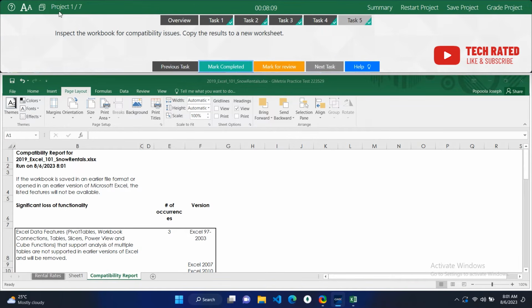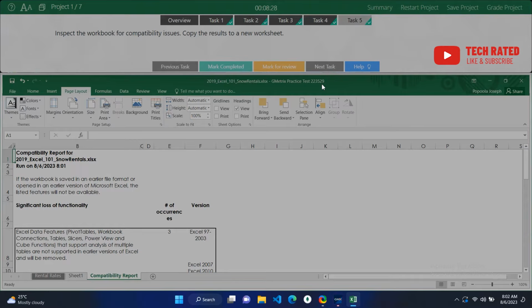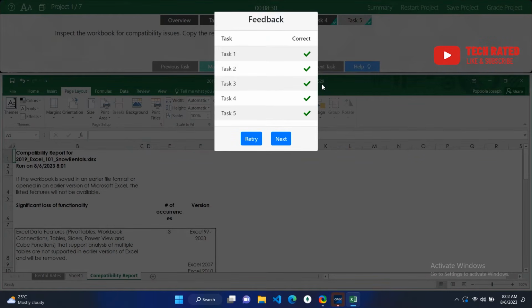Okay, in project 1. To move on to the second project, you go to grade project, and it will do its thing. It will cross check and see if you actually got the 5 tasks. Give it a moment. Boom. As you can see, we got all 5 tasks correctly.